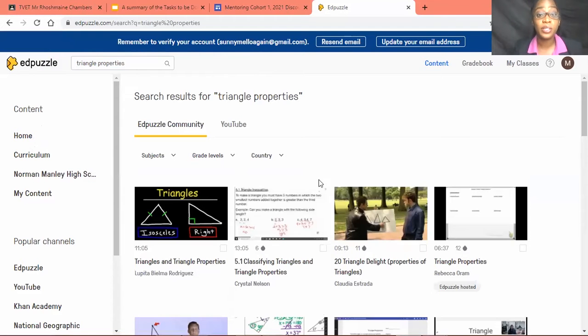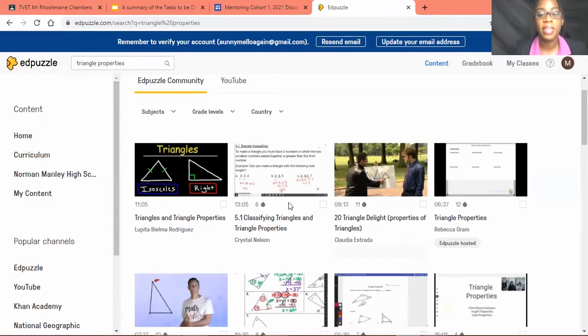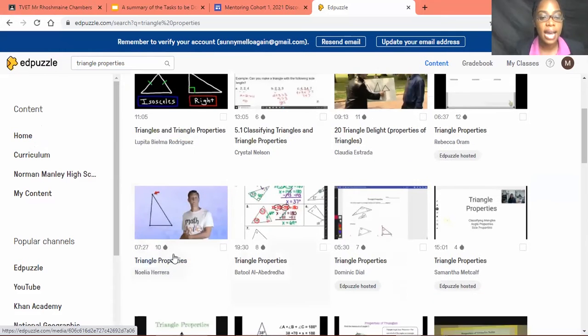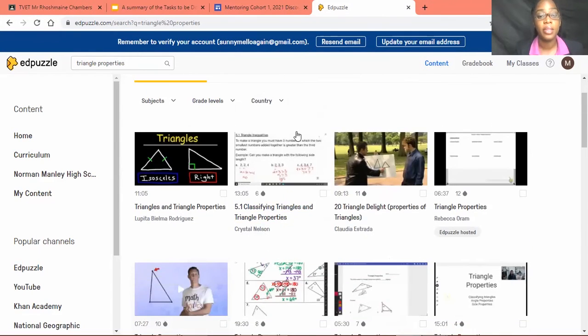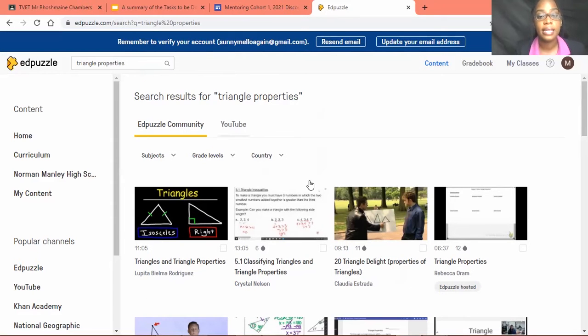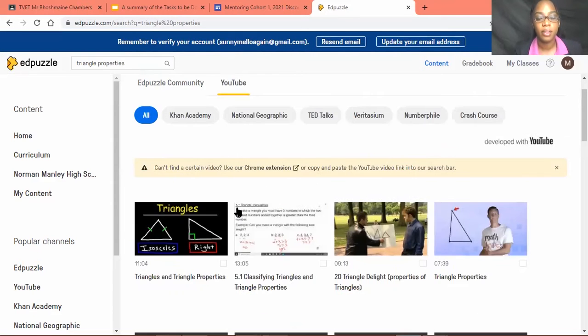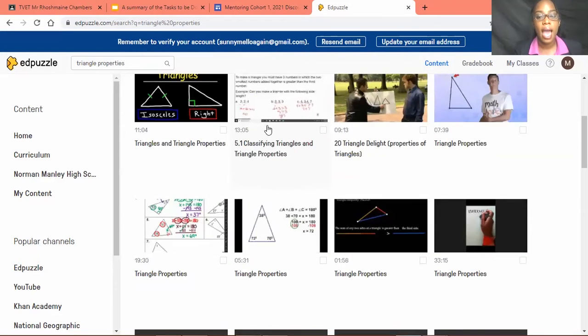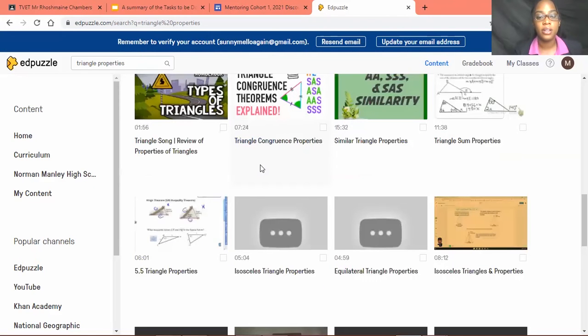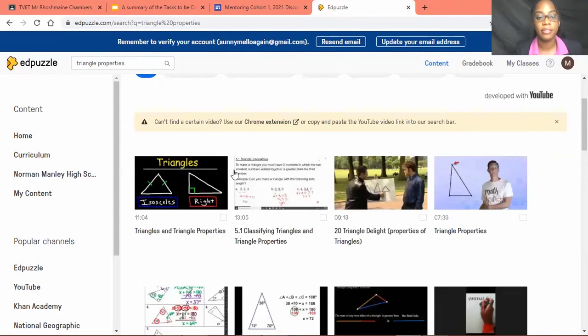So our search results from triangle properties has two tabs or two options that we can choose from. First, we can choose from the EdPuzzle community, which has material that has already been manipulated to include tests, etc. Also, you can get content from YouTube itself. So here we have some channels that have educational YouTube content as well as videos that are relevant to the topic that I have searched.